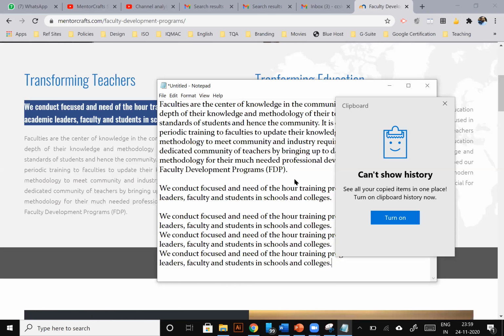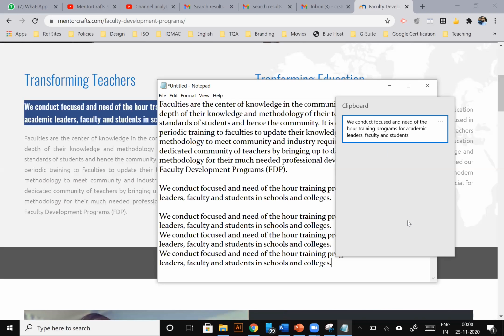So now you can see your clipboard has been opened. It says it can't show the history. If you turn on the history of this clipboard, it keeps the history of your copied items, so you will be able to reuse them. So I'm going to turn it on by clicking turn on, and now you can see that the last thing I have copied is still there.